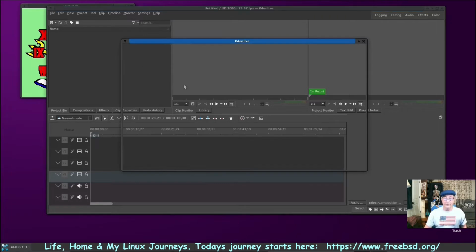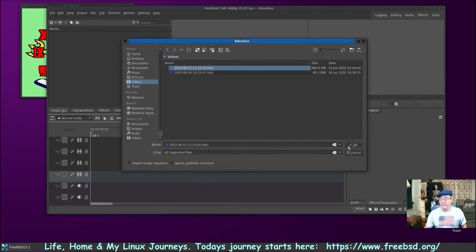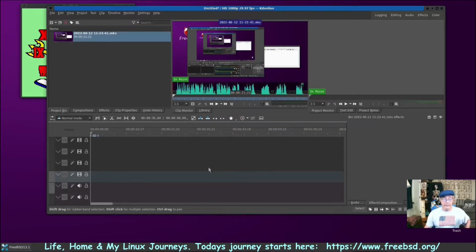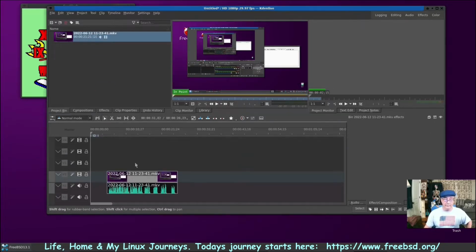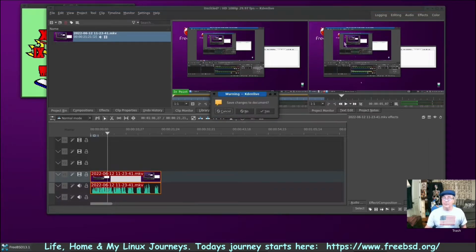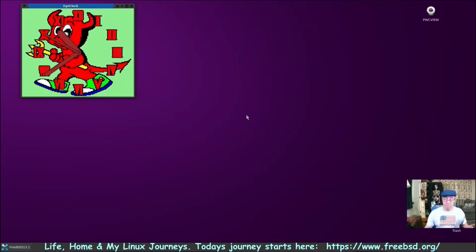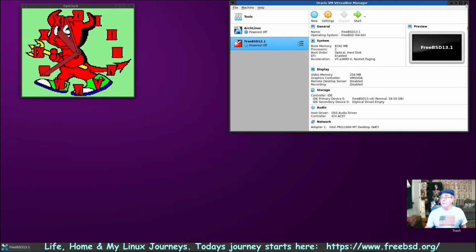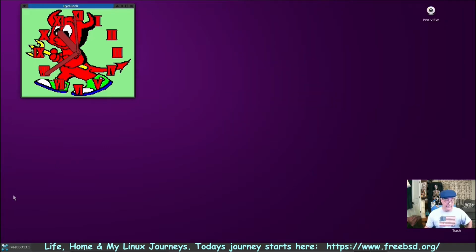Let's go and open up that same file in Kdenlive. Make sure we got a good waveform, and we do. Your volume works, and it does. Not going to save it. So, Kdenlive and Audacity work just like they're supposed to. Let's see, I can close that out. Get that off of the load here.